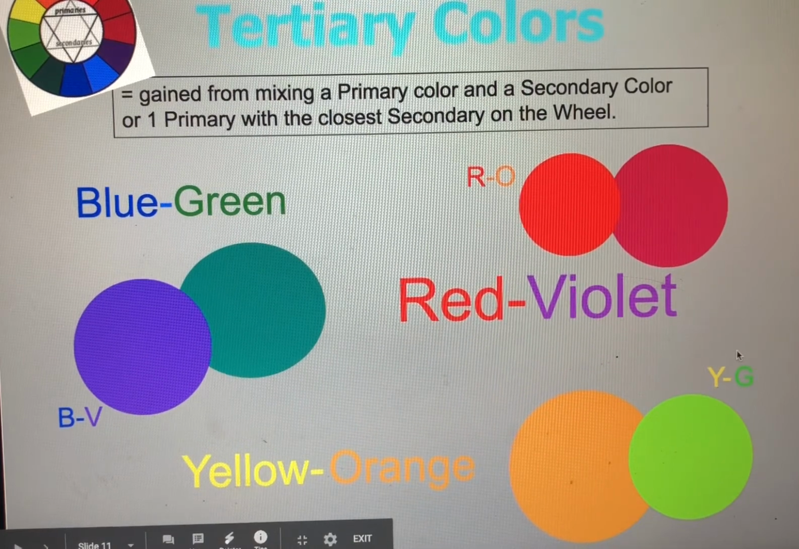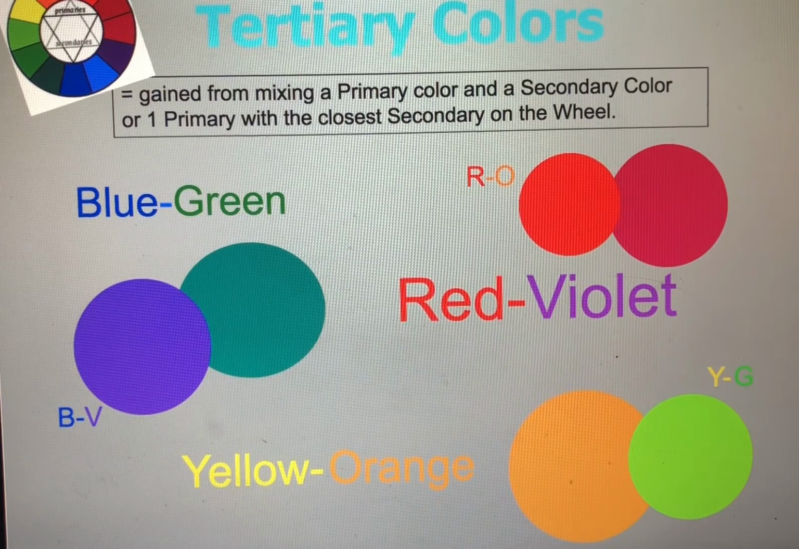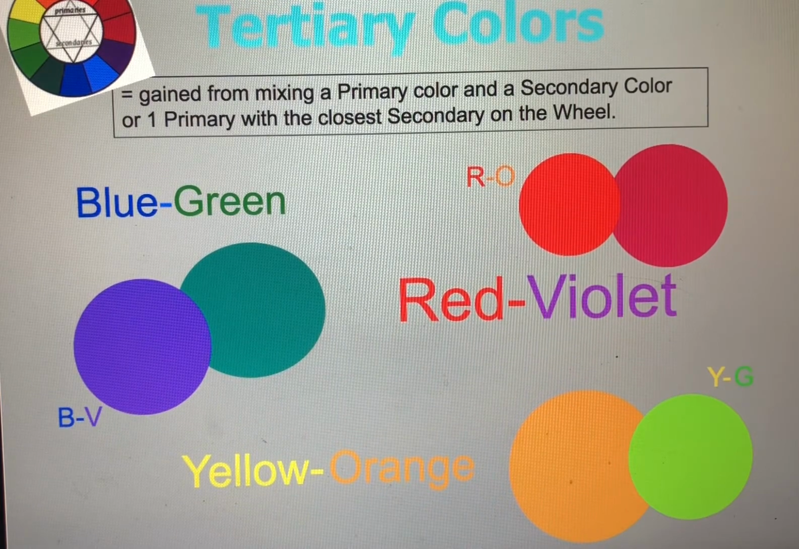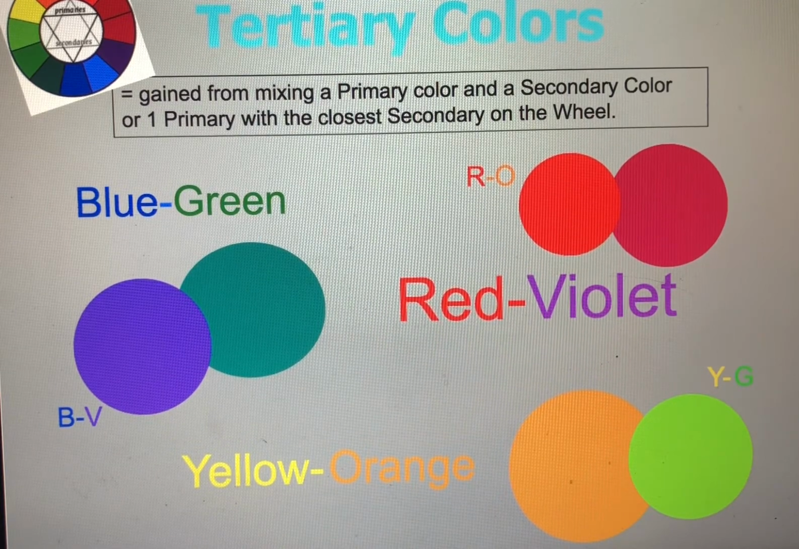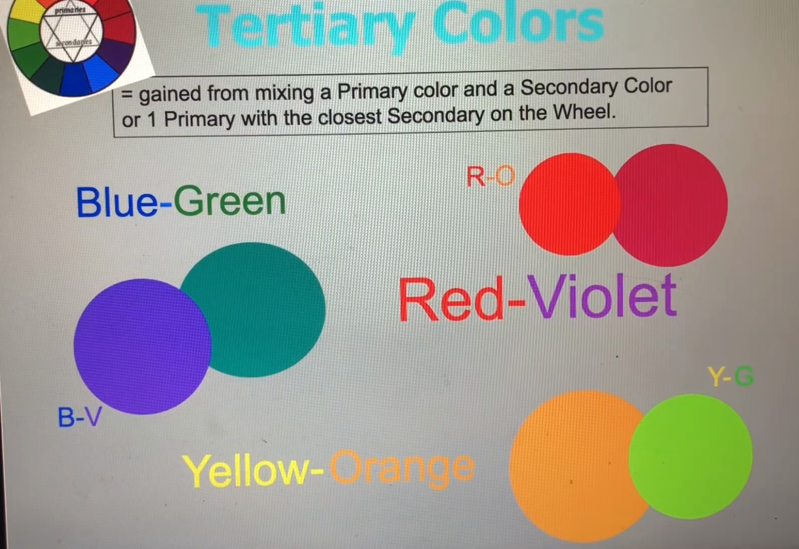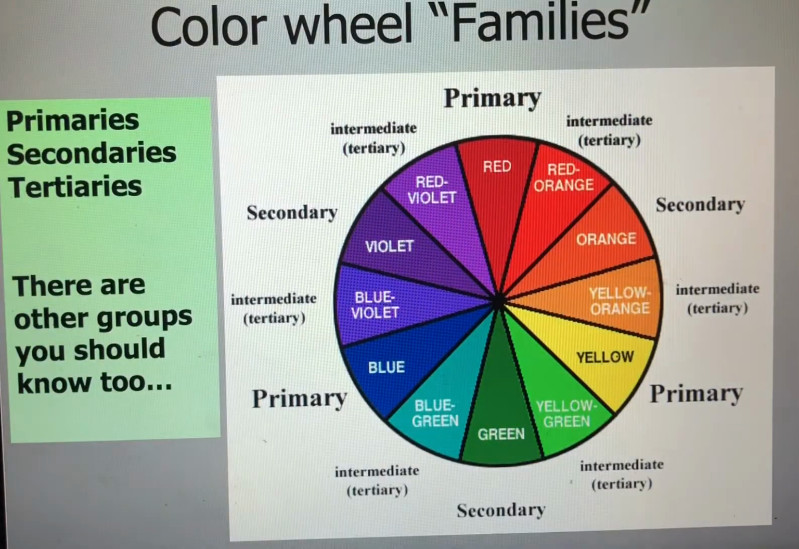Those are just colors that companies that sell, say, crayons or markers like Crayola, put those names on there to sell those colors. But these are basically what they are. Okay, so those are the 3 major families: primary, secondary, tertiary, but there's more.